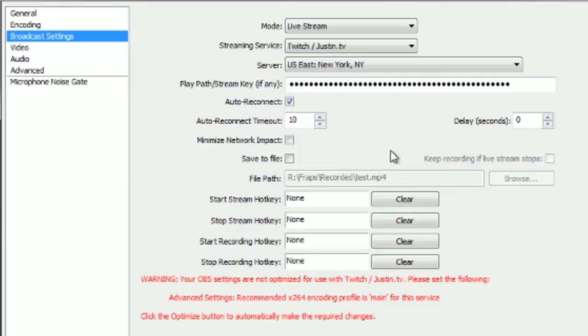I mean, maybe if you want to keep a perfect record of everything, since Twitch's VOD thing is going to be strained soon, maybe you want to record it as well. You can also set hotkeys here if you want to, up to you.